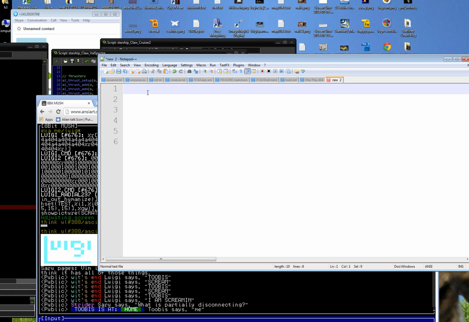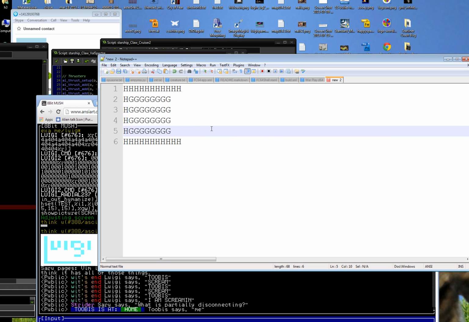The characters I'm going to use are G and H. So I'm just going to put a border around this. There's 12. Oops. And put a border around that. Okay. And then because this is Notepad++, I can select an area. So we're going to just fill that in with G's. And then we're going to put some H's here. Okay. So now we have basically a box.